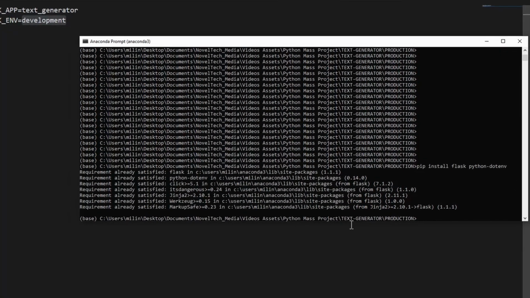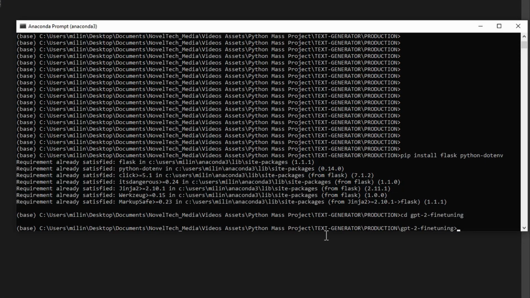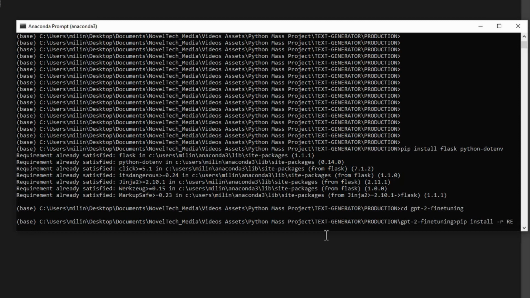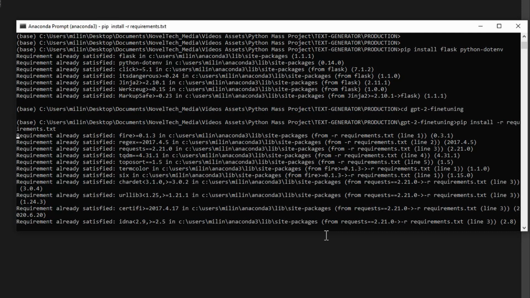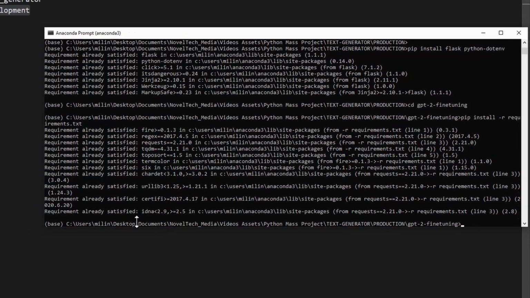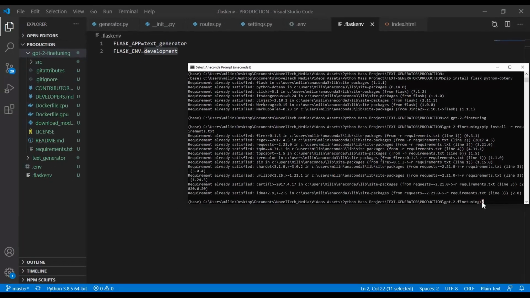So open Anaconda, go to GPT-2 fine-tuning and type in pip install -r requirements.txt. So this is going to install all the requirements, all the packages from our text file. I have already installed the requirements, so that's going to be fine.